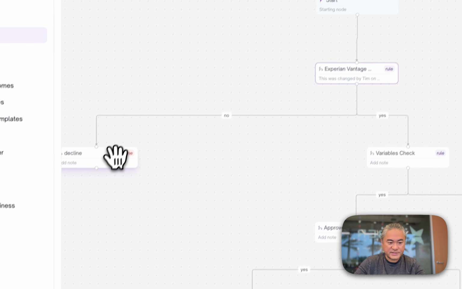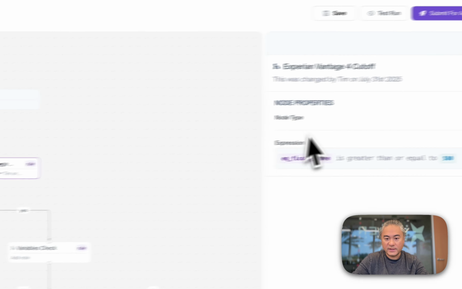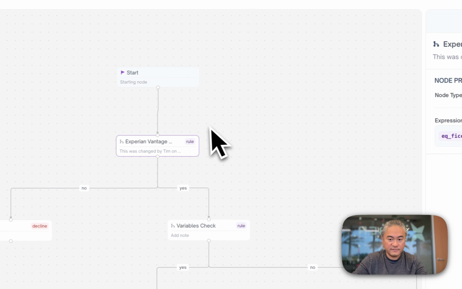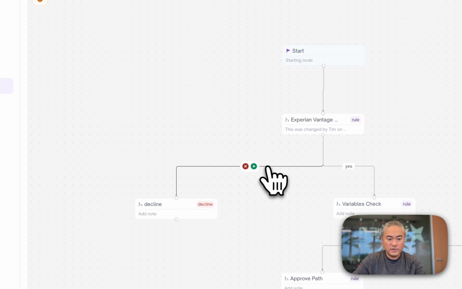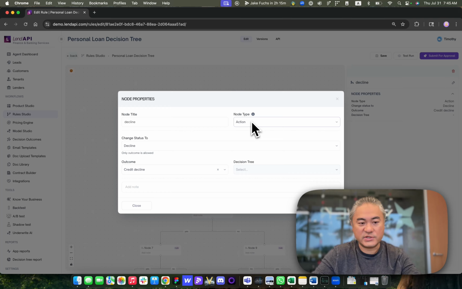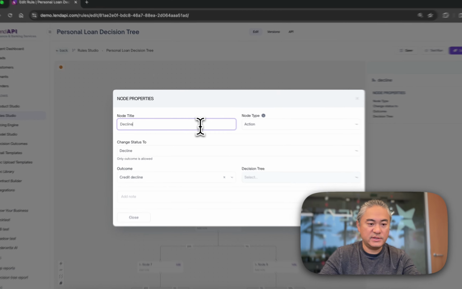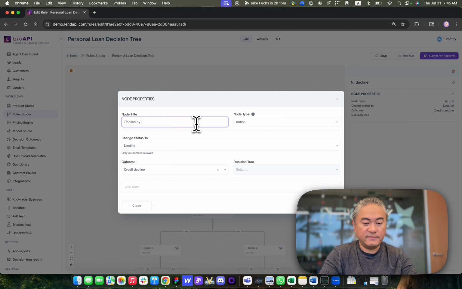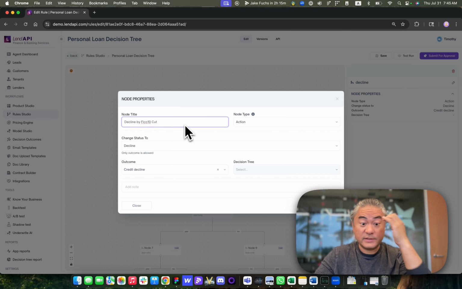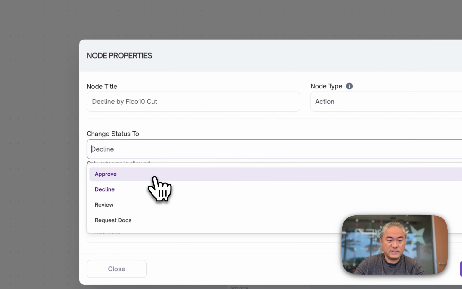So once this rule is split into two, on left and right hand side, like I said, if the FICO 10 score is less than 580, it'll go into the no path, and this node is a different type of node, which is called action, and we can again change this. I'll rename the node title to FICO 10 cut, and this is an action, and we're going to change the status of the action to a decline node.